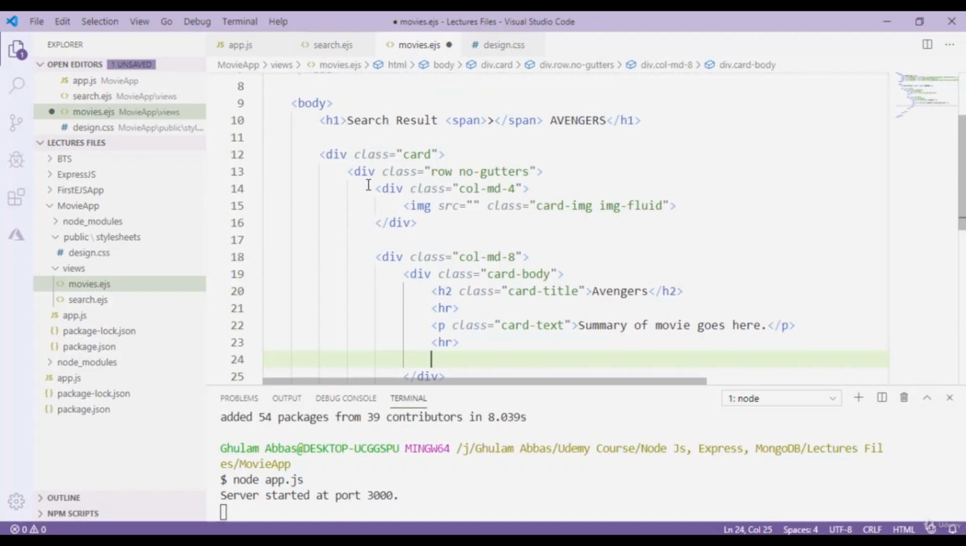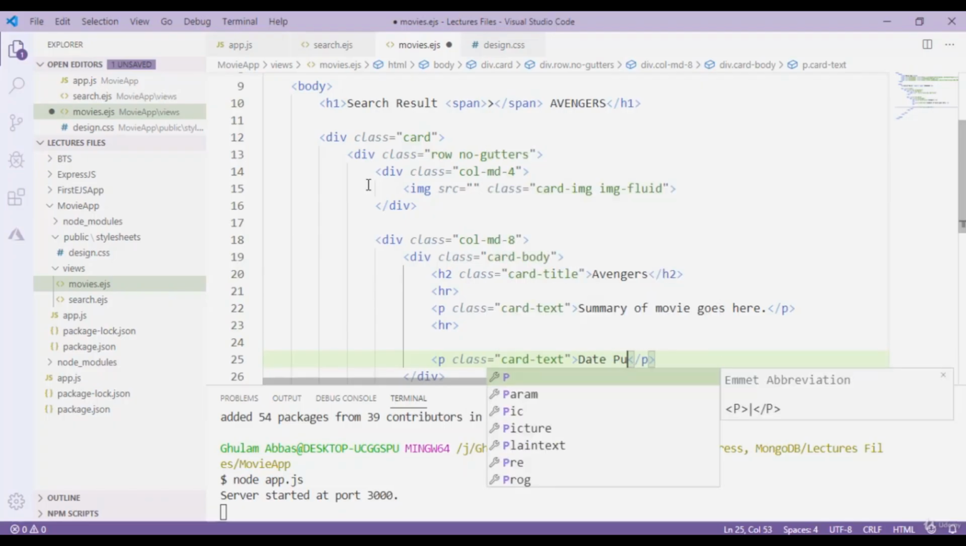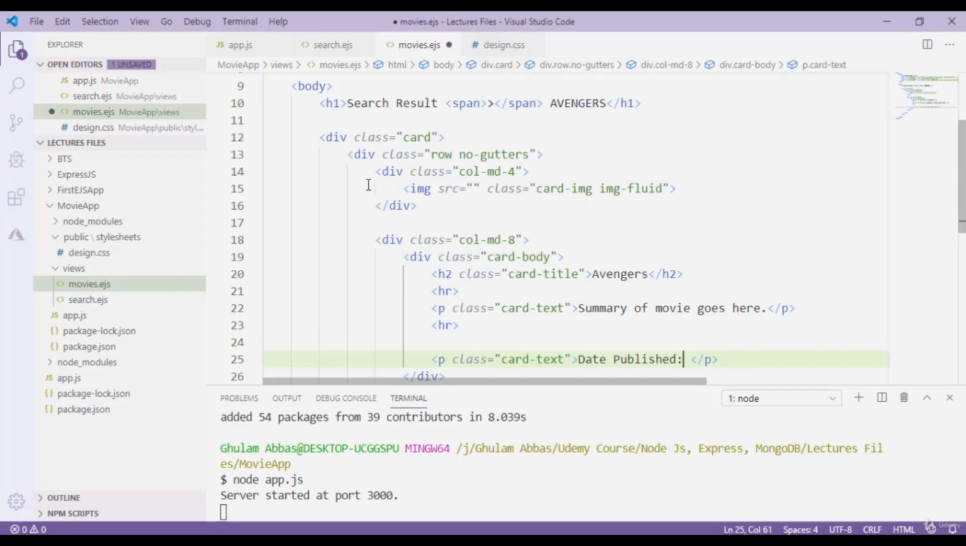And after that I have to display the date published, total votes, and average rating. So I'm going to use another p tag here, and I type here the class which is card-text again, and I type here date published. And I just wrap this in bold to make it bold, like this, and I simply type here 2019. Just hardcode it right now.